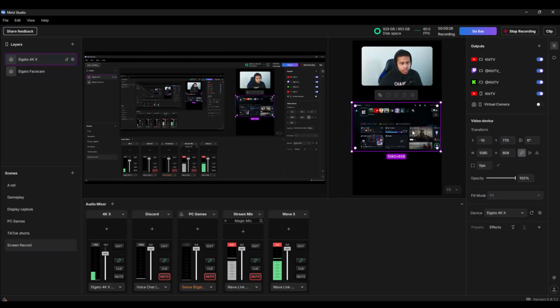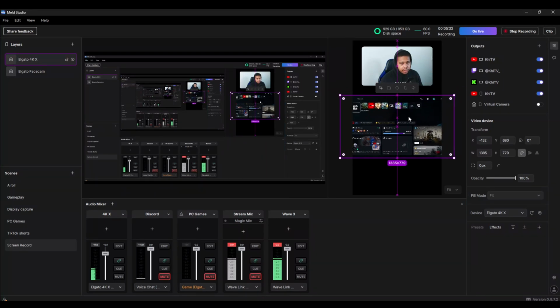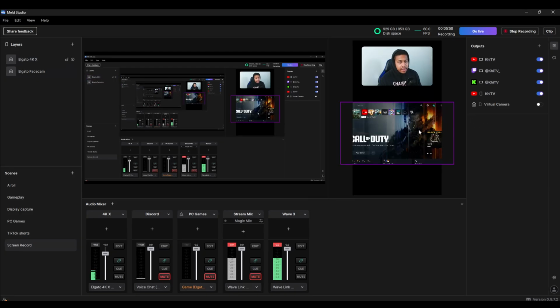So now we can drag the gameplay where we want to, stretch it out a little bit, make it bigger, and then we can get it centered and bring it down some. So now we got our gameplay lined up. Now we need to fill in all this extra black space in the background.